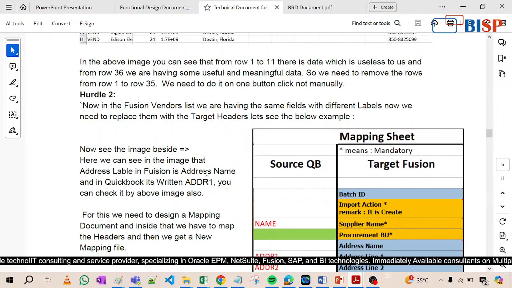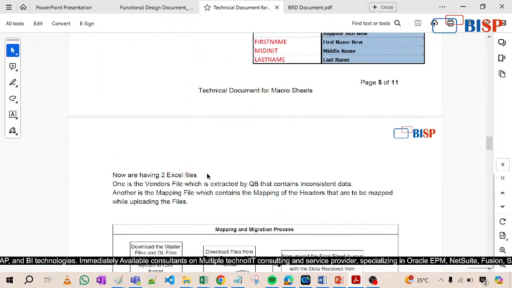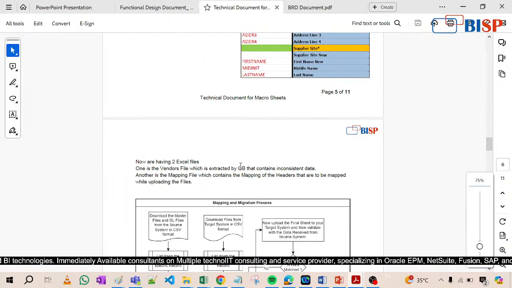Second hurdle is the mapping part, right? So the mapping part is a little bit different here. If you see in QuickBooks there are hardly 10 to 15 records, but here in Fusion for one record 4 to 5 Excel sheets are required. So now we have shown here the mapping and then the Excel sheet.